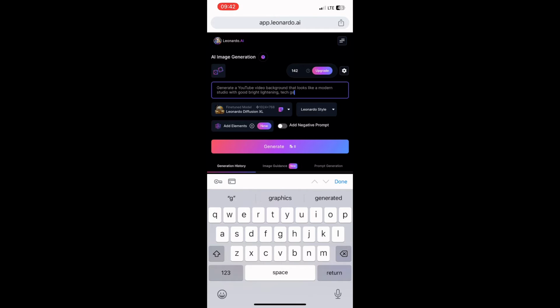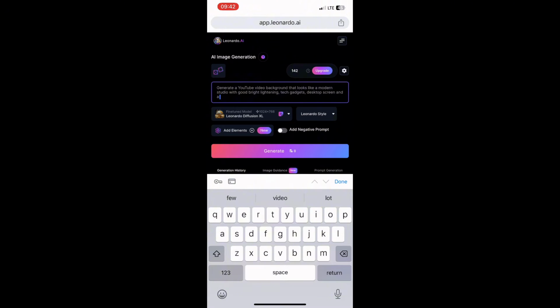So once you're done typing the prompt, you're going to click on generate. Leonardo AI gives you free 150 coins once you sign up, and these coins are renewed every 24 hours. You need about 8 coins to generate each image, right? If you need more coins, you can upgrade and pay for more coins.